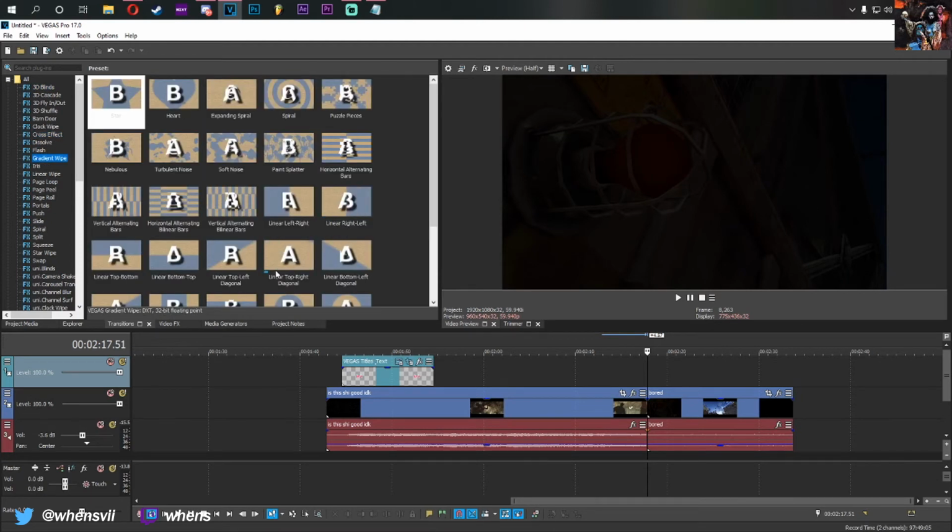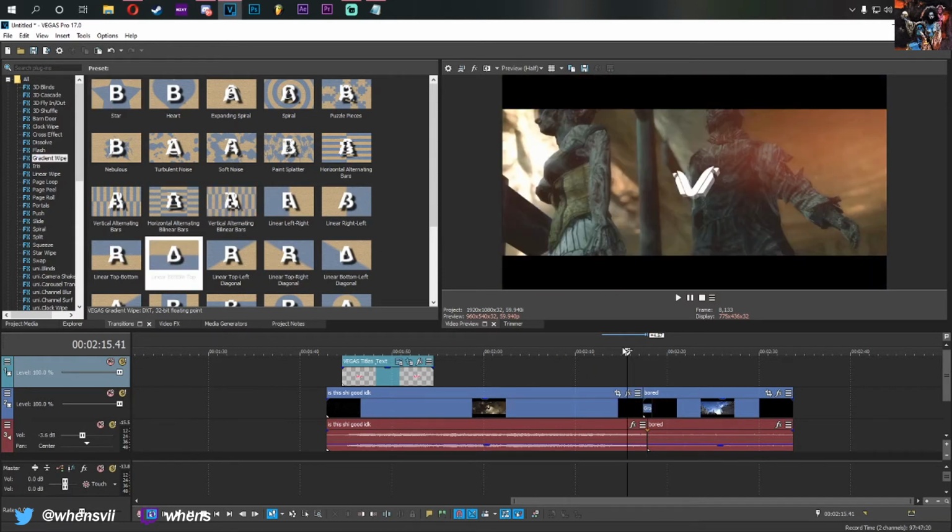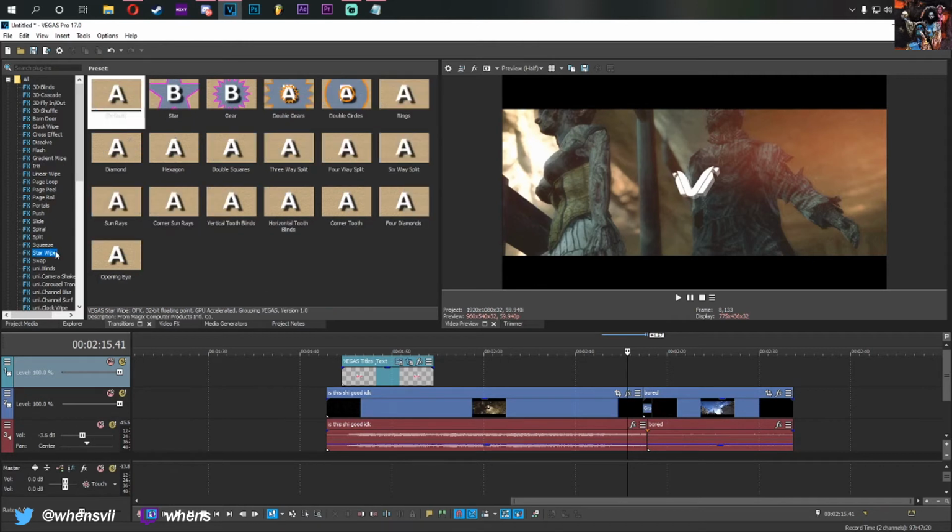If I did anything at all, it'd be gradient wipes because they're kind of just smooth. Everyone goes for like the more professional look nowadays. So like no one does a star wipe. Like you can, but it just looks mad 2010, you know?